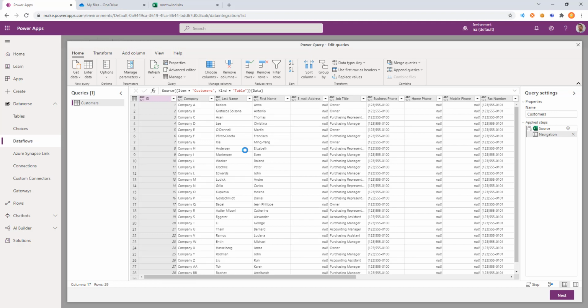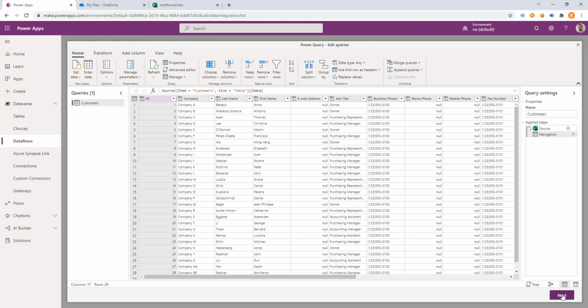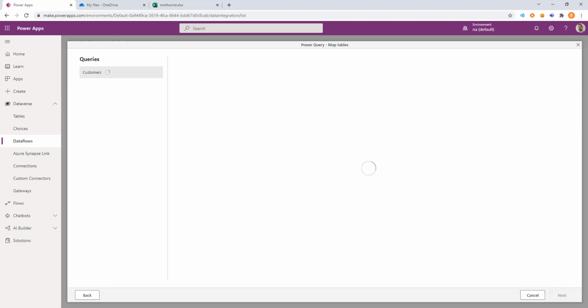And with our data imported, what we can do is go ahead and click Next in the bottom right to continue. And this will create a Dataverse table with the same structure. Now, again, this is Power Query in the web. So all of your options here for transform, formatting, splitting, removing columns, removing rows, all that's available if we need to shape the data. We'll go ahead and click Next to move forward.